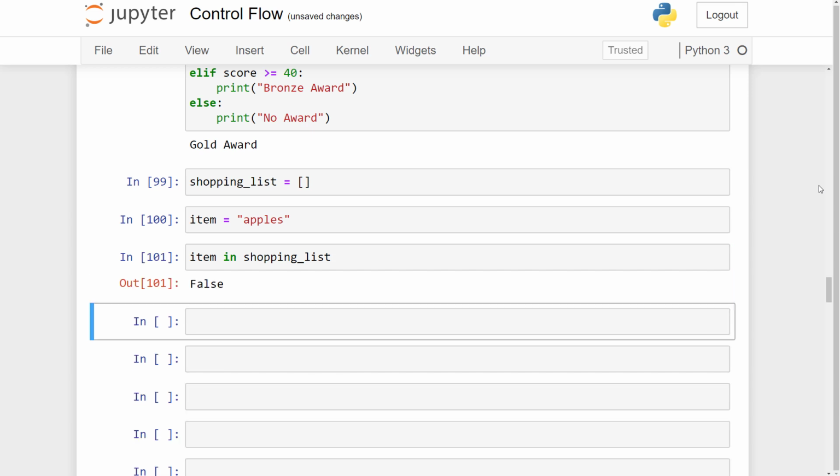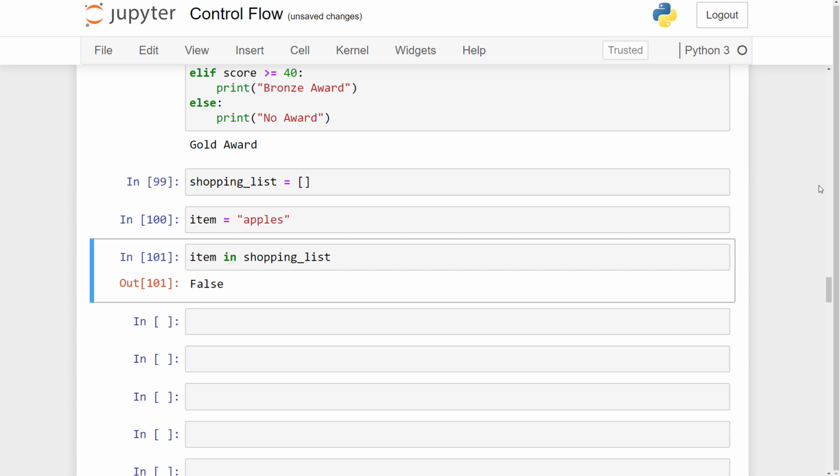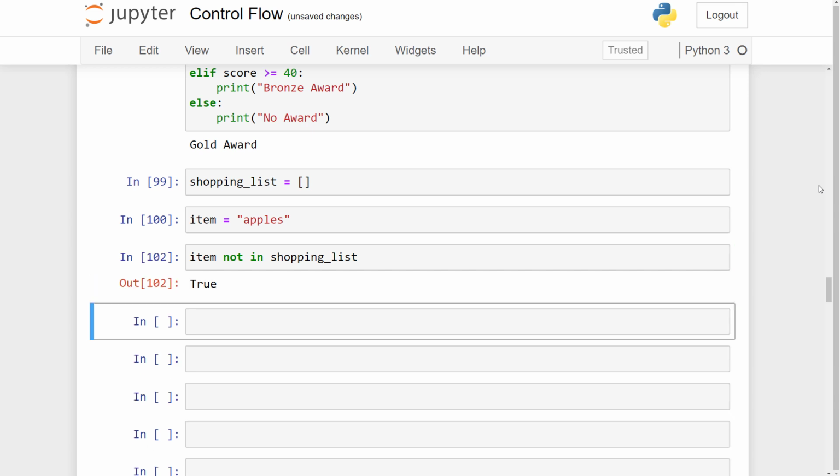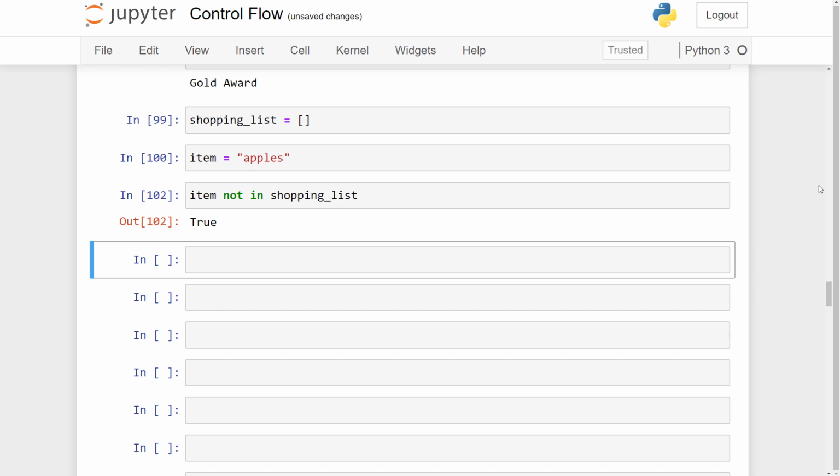When we run this code, we get false returned, which is expected because our shopping_list is an empty list at the moment. Now, if we change this to be item not in shopping_list, we can then see that apples are not in shopping list, and the statement evaluates to true. Now, this can now be used as our Boolean expression. So if we type if, which starts our conditional statement, and then cut and paste the previous Boolean expression after our if statement, we are first checking to see if the item is not in the list.